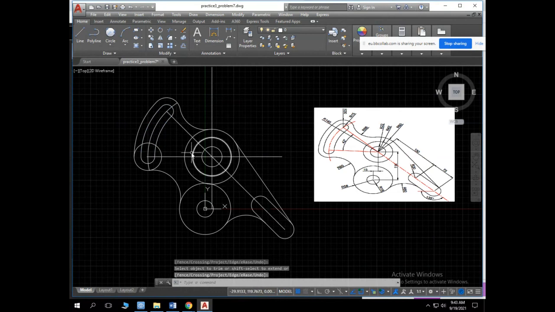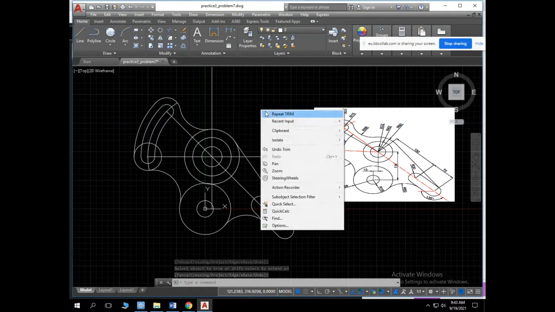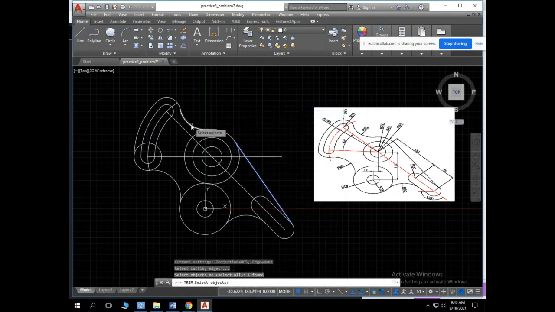And finally, I'm gonna remove this inner big arc of that big circle. Repeat trim. Take this one. Take this one as your trimming edges and remove that inner part there.